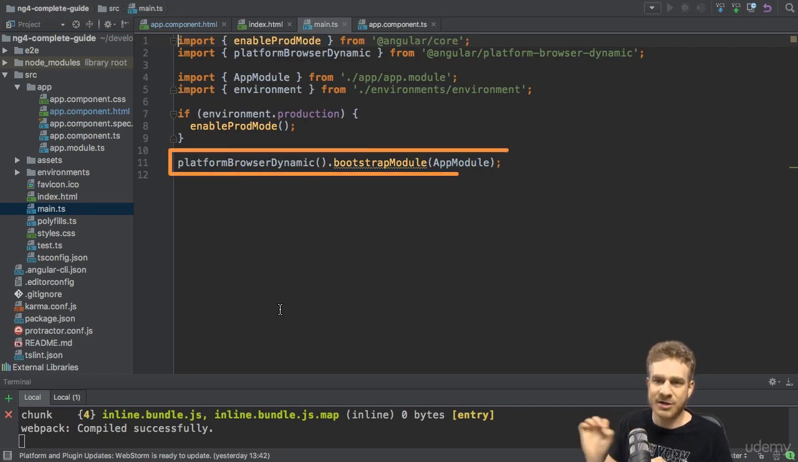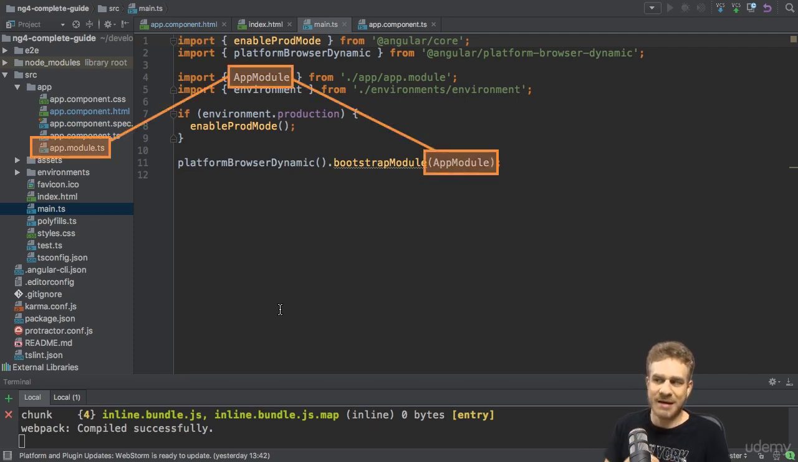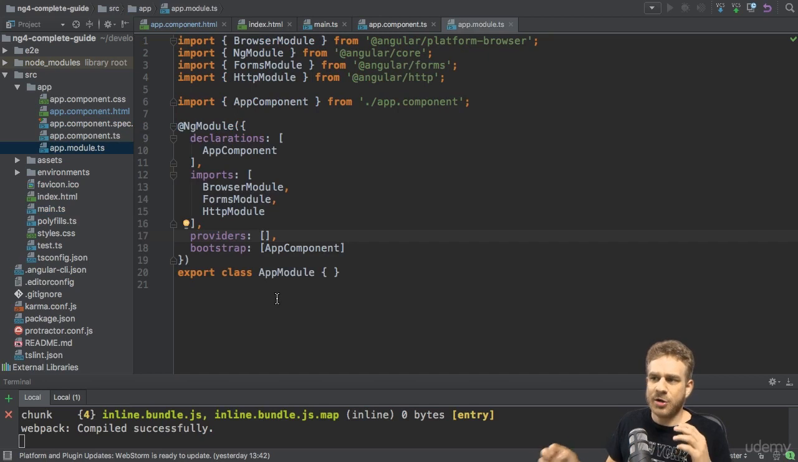But most importantly here, this line. This now bootstraps, starts our Angular application by passing an app module to this method. And app module refers to this file here. Now, if we have a look at this file, here we actually see that somehow we kind of like with the component have this strange @ thing here.